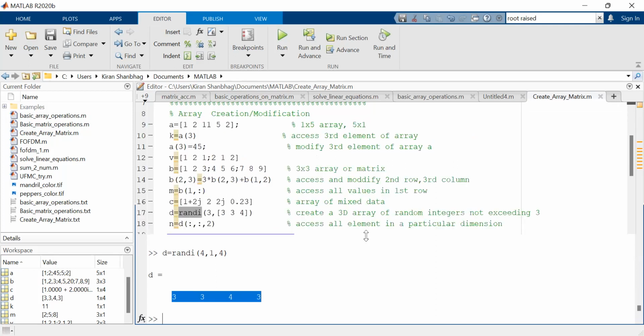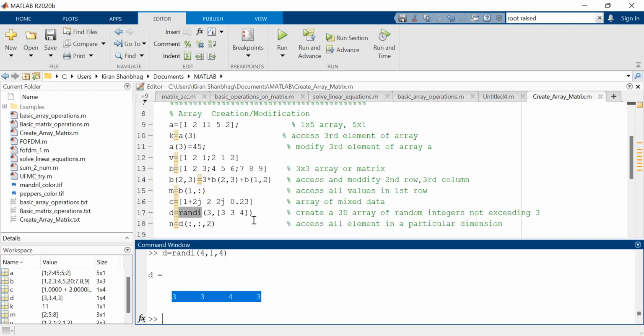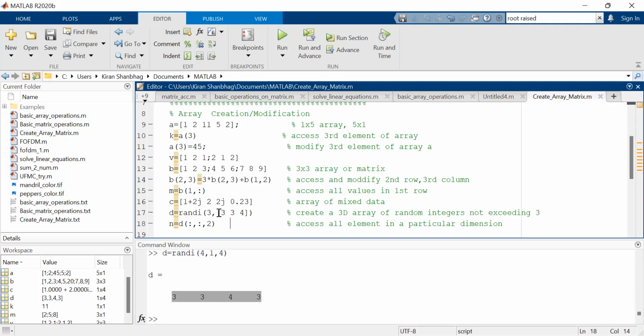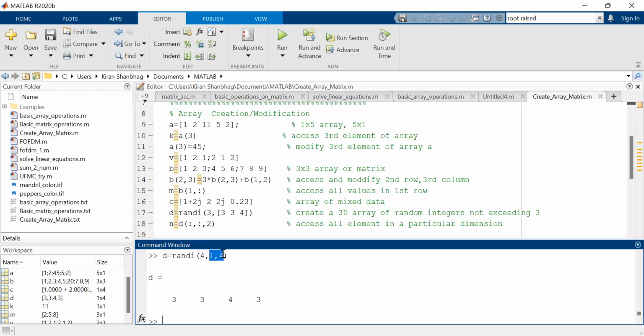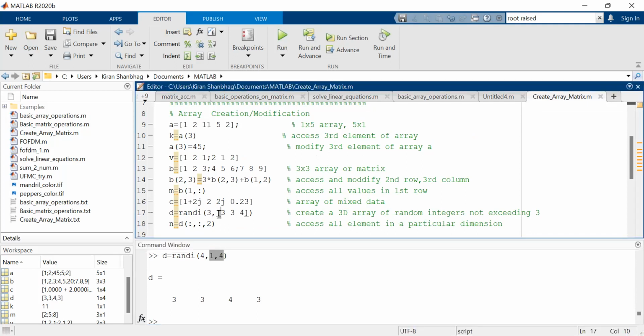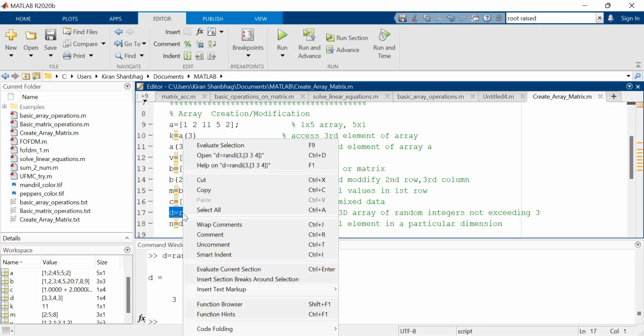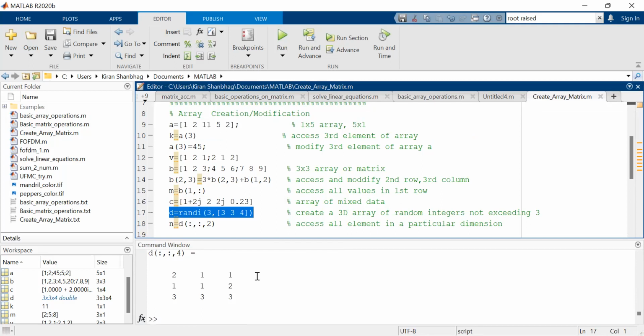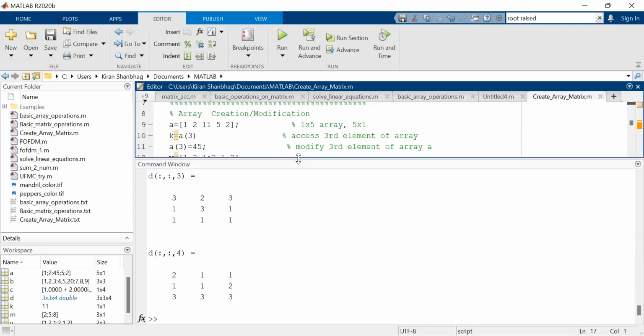Now can we go to higher dimensional objects? You can see here for this particular command, what does this instruction do? When I did 1 comma 4, it was 1 row and 4 columns. Now here I have used a square bracket and written 3 space 3 space 4. This is going to create an array which is three dimensional in nature. Now let me evaluate this.